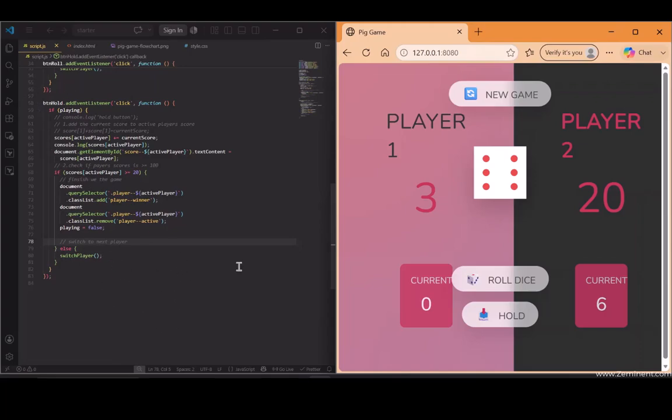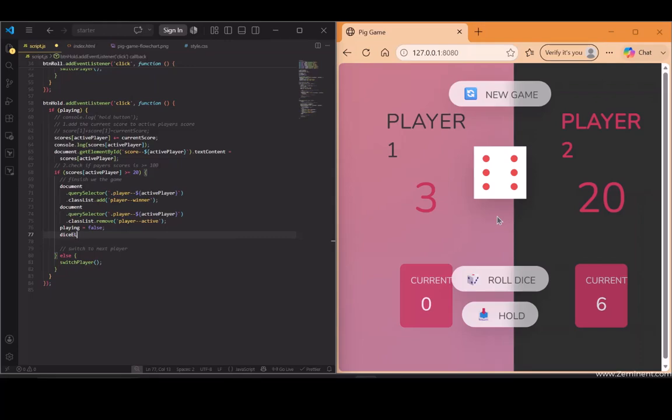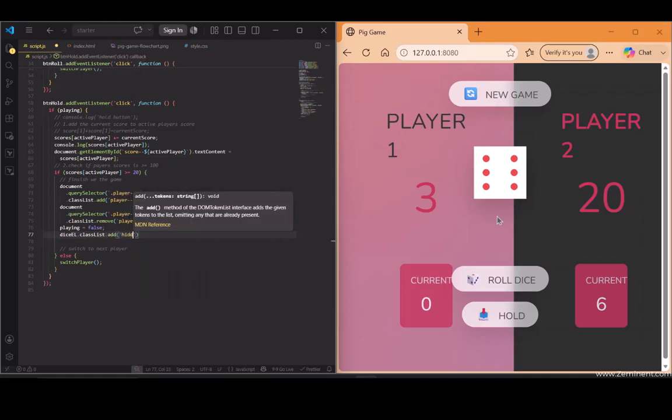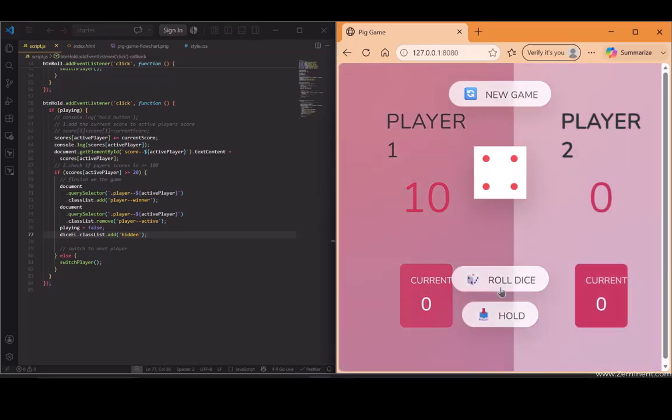Now we have one last thing. Let's get rid of this dice after we won the game. After we finish the game, we don't want our dice to be popped up here, right? So we'll write the code dice element dot class list dot add hidden. Let me see that, and then we remove it.